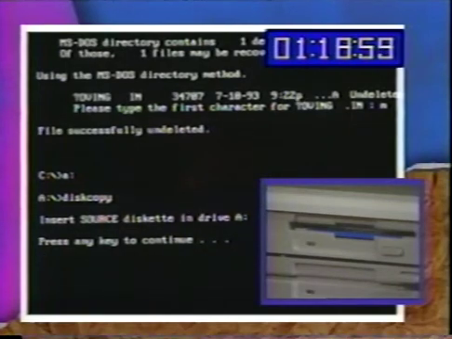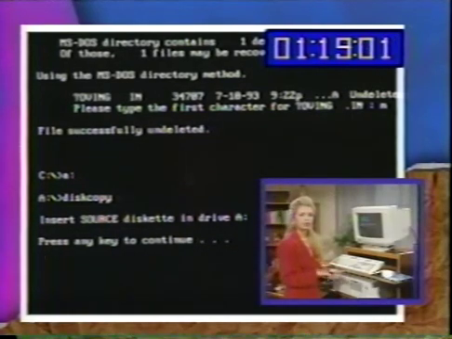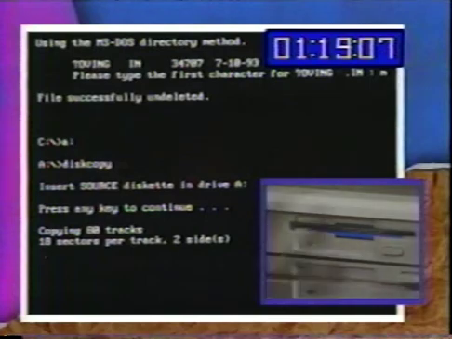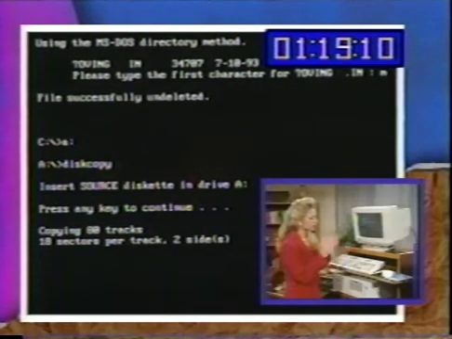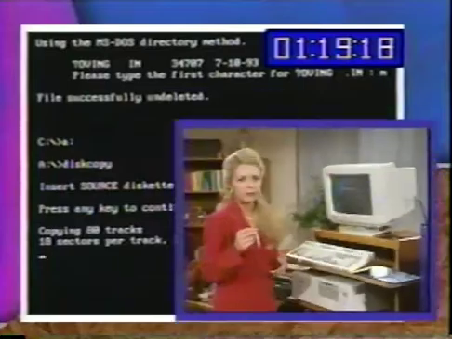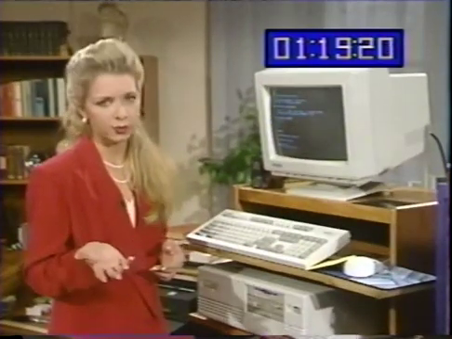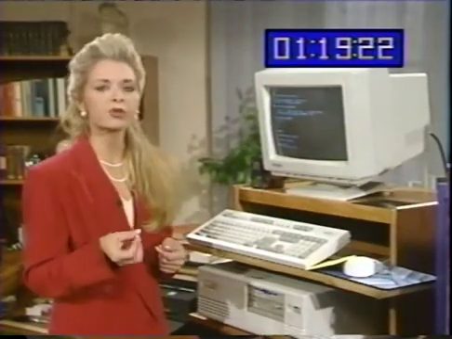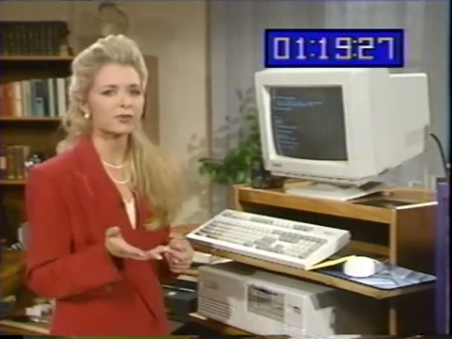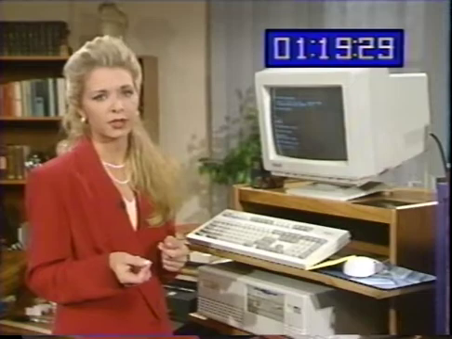Now it says to insert the source diskette, which I already did. That's the original floppy diskette that you want to make a copy of. Press any key to continue, and now what's going to happen is the computer is going to take some information off of that disk, and it's going to put it on what's called the target disk, which is the blank floppy diskette. And this is very handy when you want to not only make a copy of a software program as a backup, but also if you have important information on a diskette that you might be afraid if you lost it, you'd really be in big trouble.